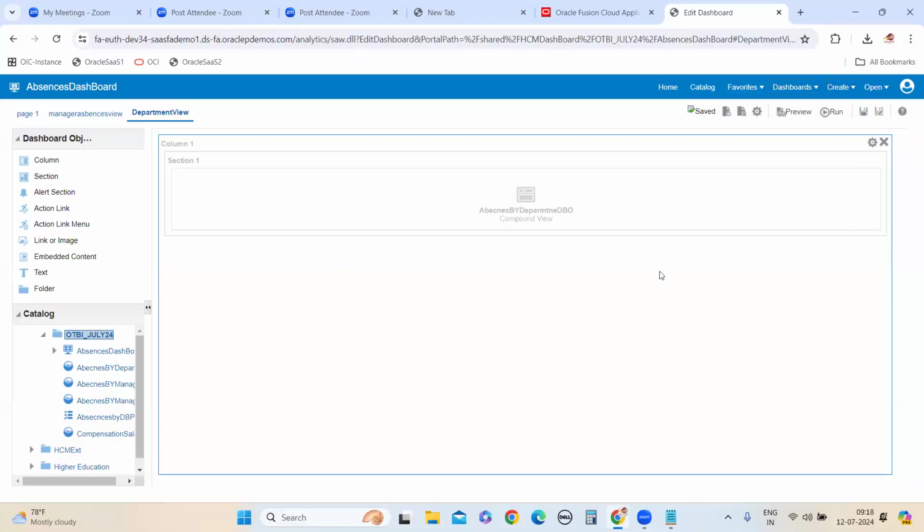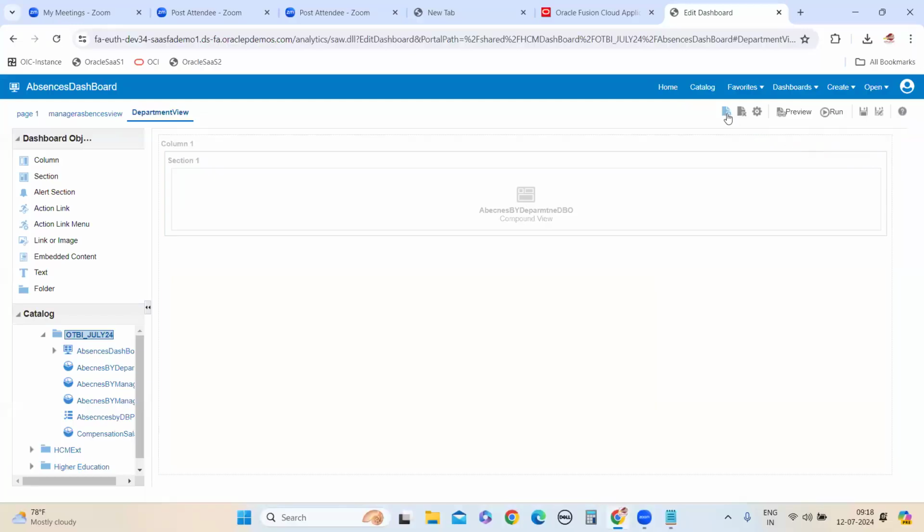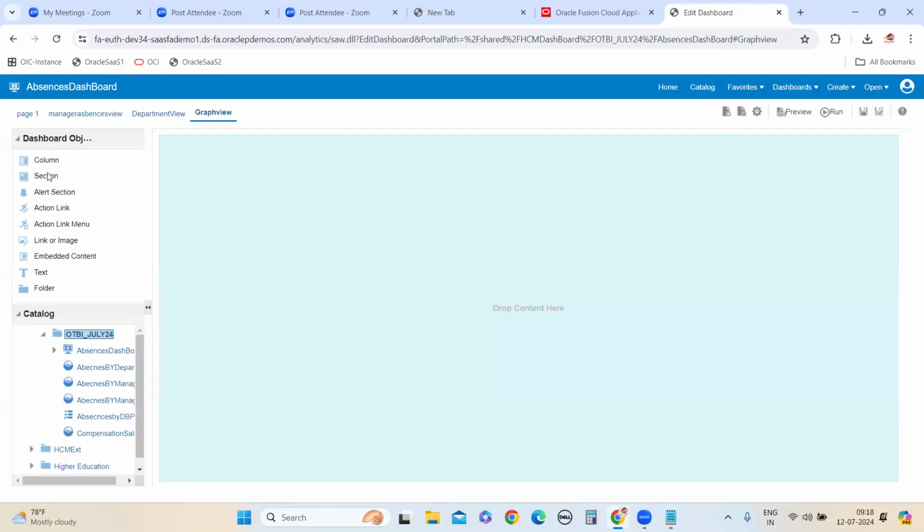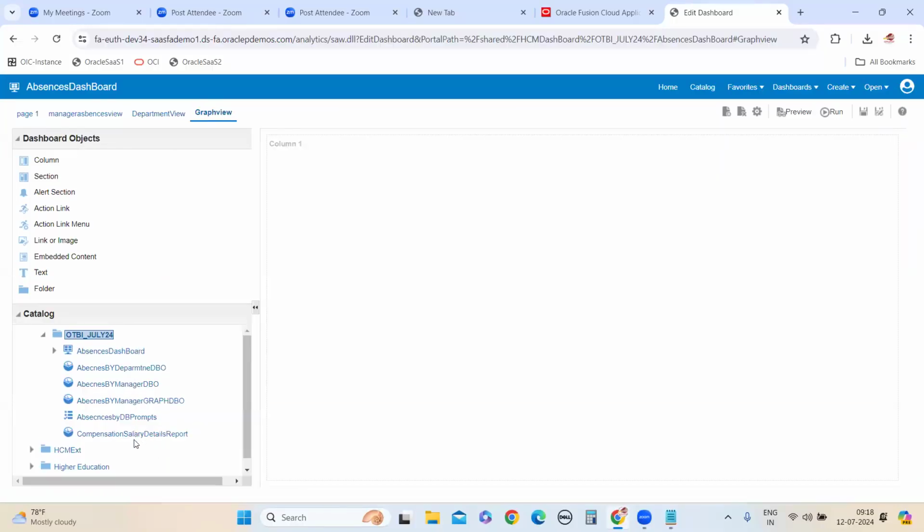Save the changes. So after that, what you will do, you go here, click on create, add dashboard page. Manager options view, department view, and another one is graph. In the graph, you also can drag and drop the column. And what you will do, you come here.